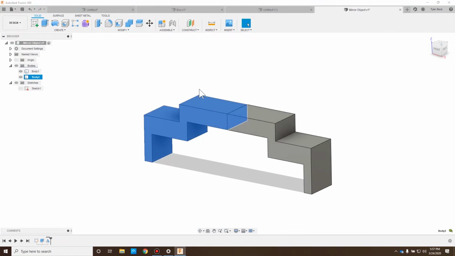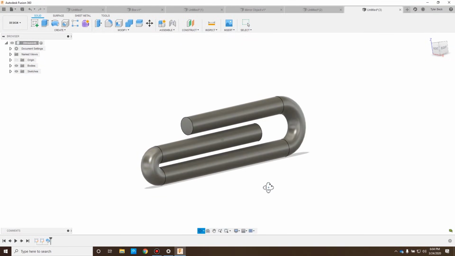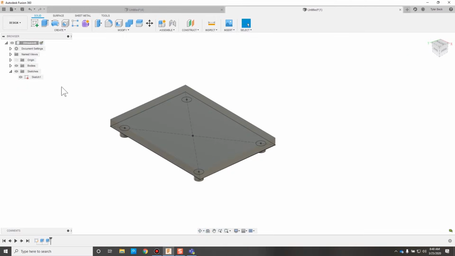Let's cover 23 things that beginners should learn when learning to model in Fusion 360, coming up.